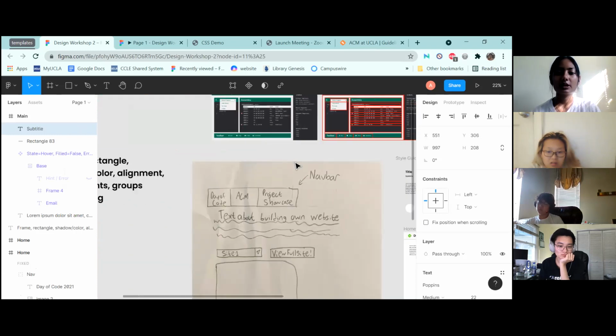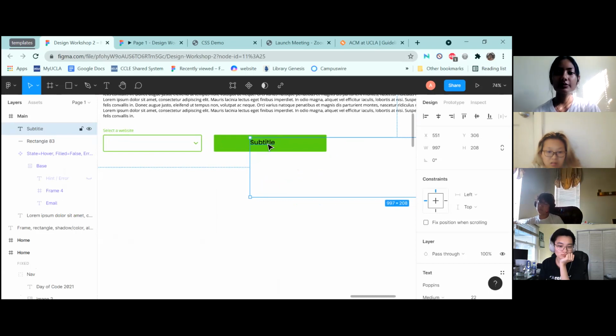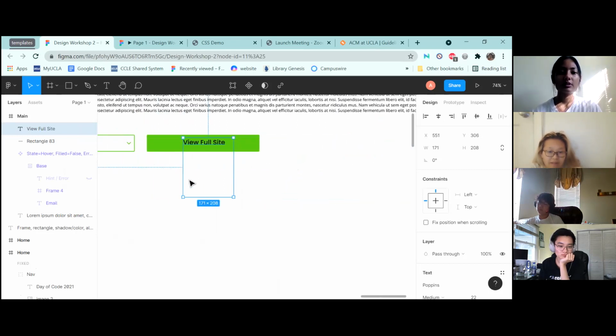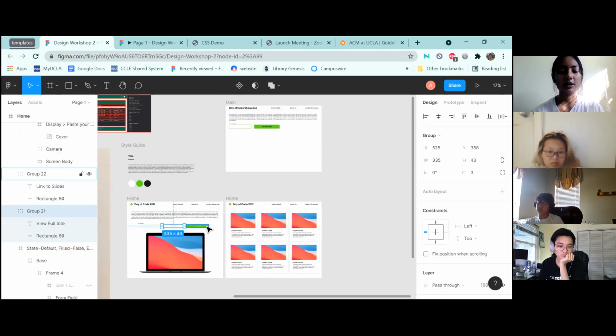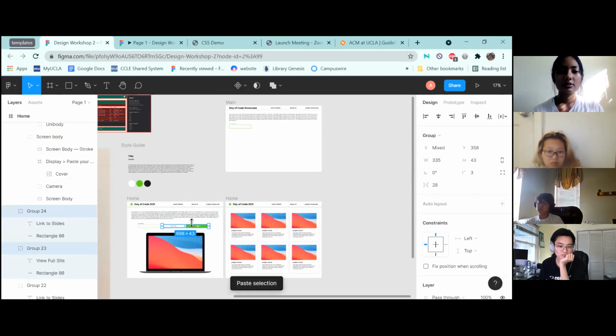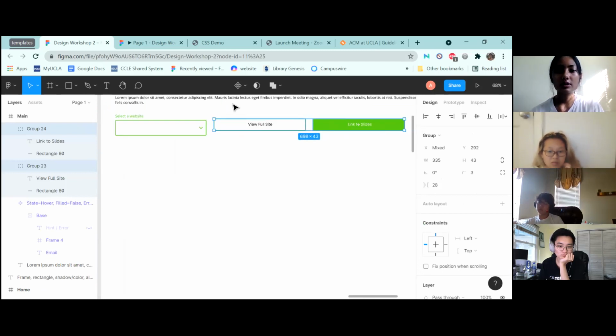So this button over here said view full site, and we also want a link to slides. Okay, so what I want to show you now is something called a, let's see how much time I have. Okay, I'm good. Actually, I will get to that one a little later. So we have our full site. For the sake of time, I'm actually just going to copy in these, but that's how you would make those buttons. Okay, there.